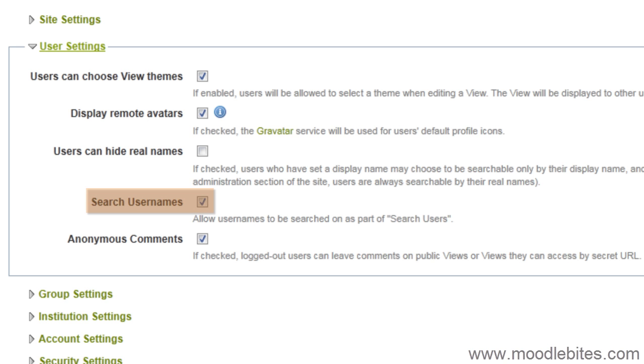You can allow usernames to be searched as part of the Search Users function. If Anonymous Comments is checked, logged out users can leave comments on public views or views they have access to by a secret URL.